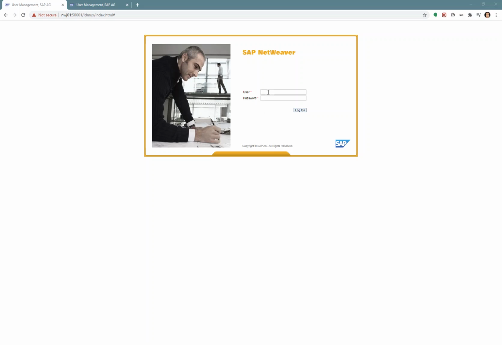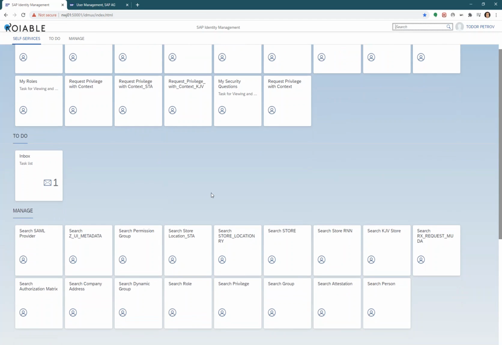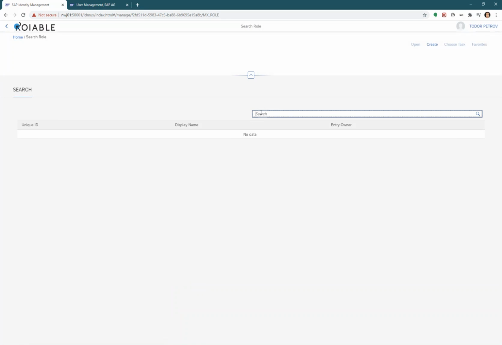So first of all, let's log in with a person who has access to the Manage tab so we can check who are the approvers for the role we are going to request. As you see, we access the IdM UX using the alias IdM UX on the very same NetWeaver server where the IdM UI is running. And then we're going to search for our role, which is called employee.